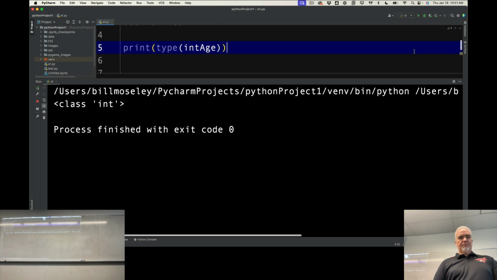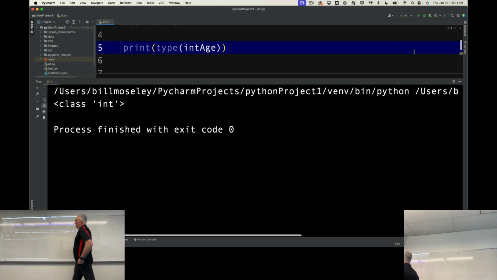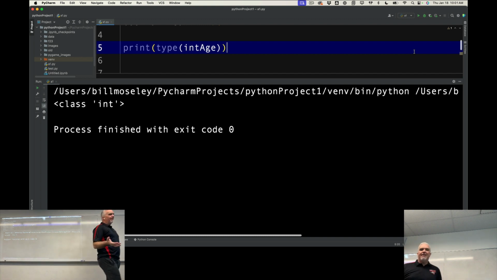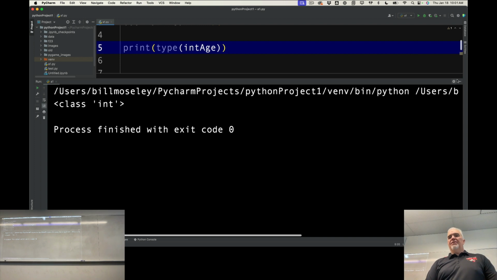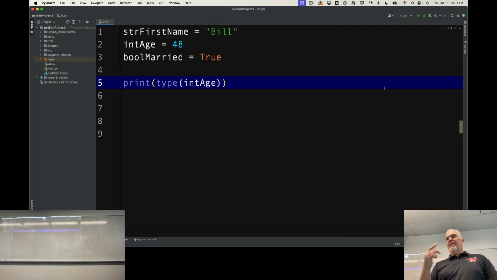So I'm going to go print type int age. And what it prints is that it's a class of type integer. So I can use that to check and see what type a variable is.